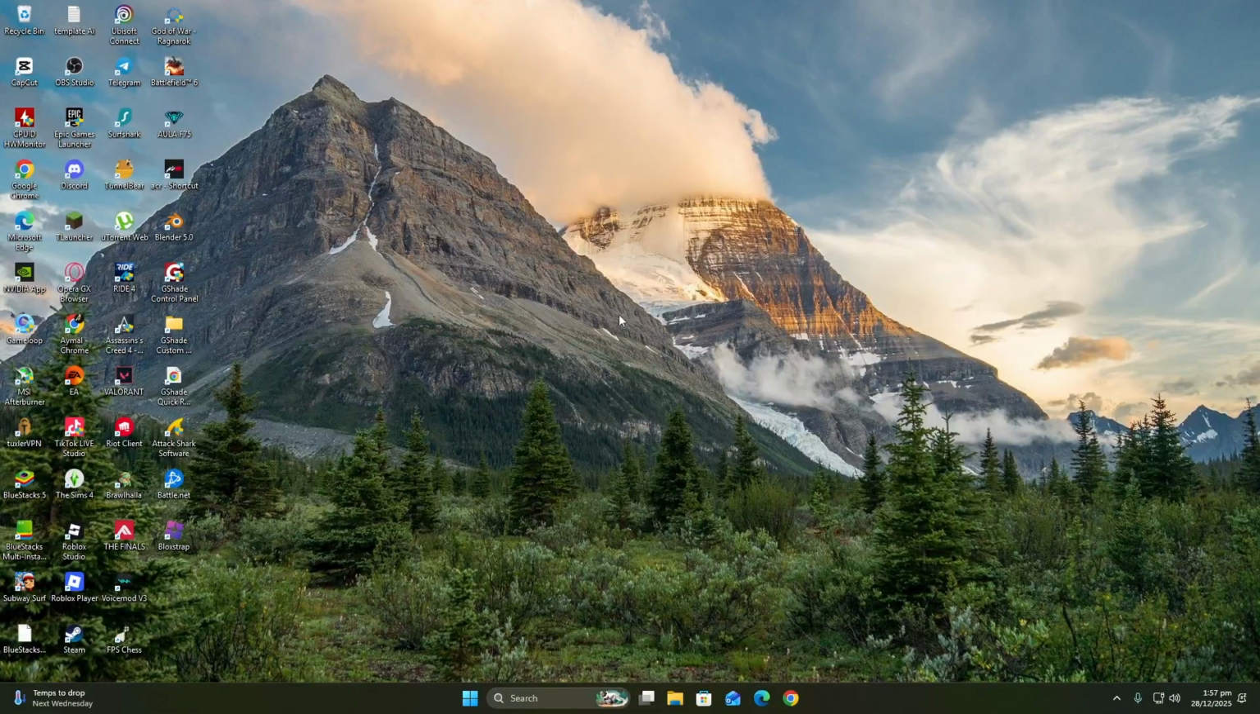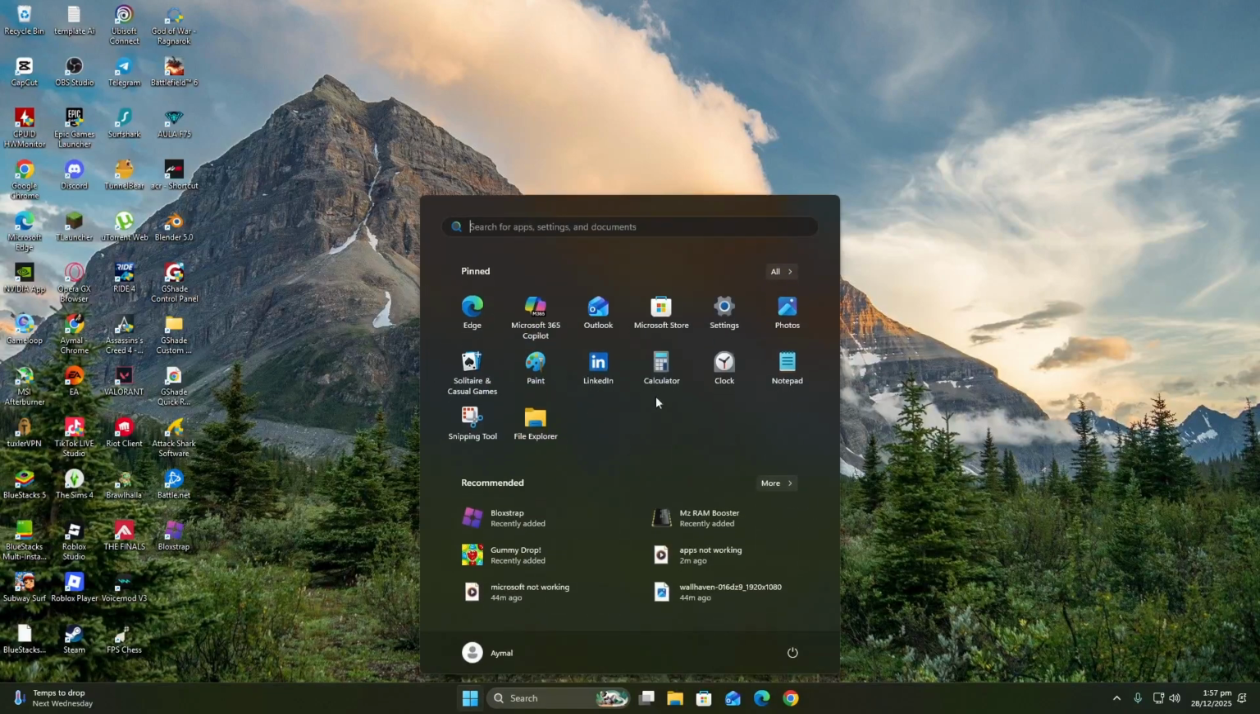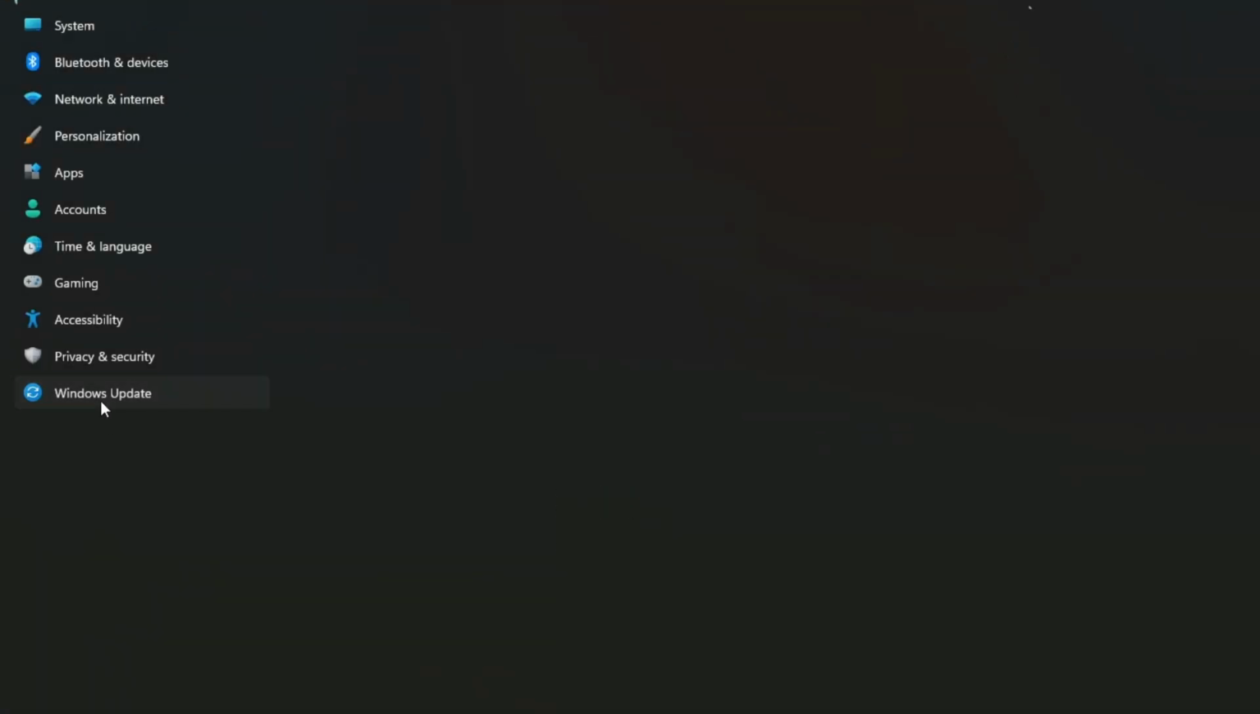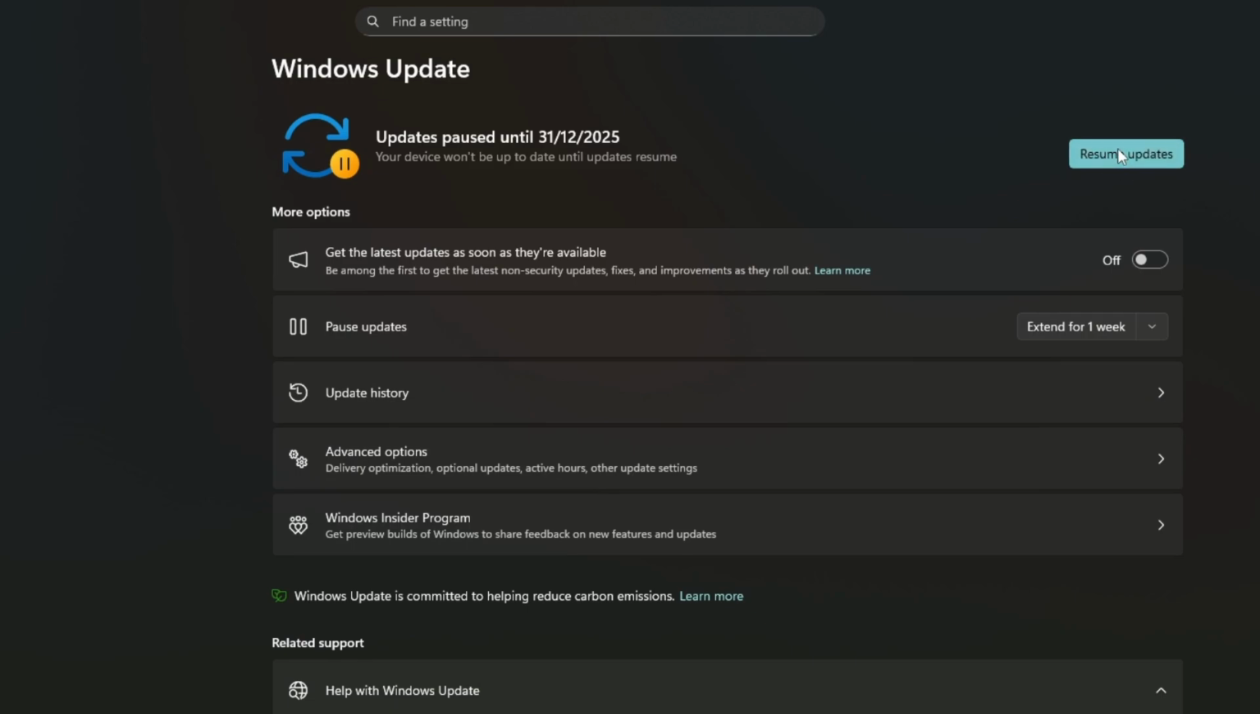Next, make sure Windows and your apps are fully updated. Click Start, go to Settings, then open Windows Update. Click Check for updates and install everything available. Restart your PC if required.